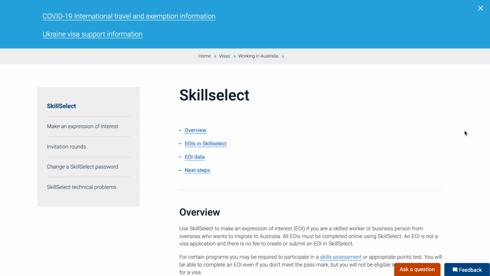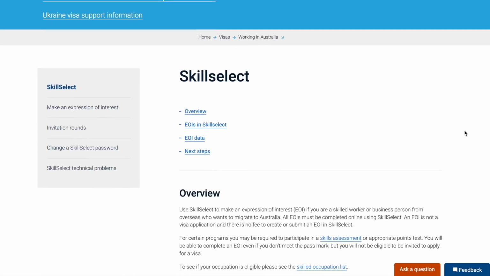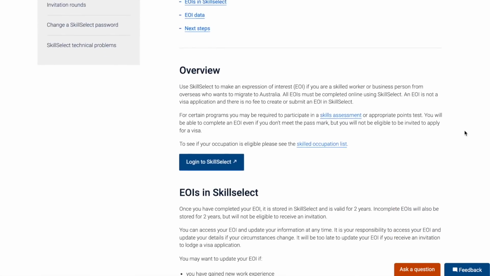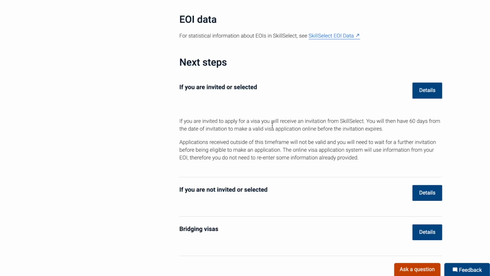Alright, as I told you earlier, it is not necessary that even after having 70 or 75 or 80 points, you would certainly get the invitation. But if you get the invitation, so if you're invited to apply for a visa, you'll receive an invitation from SkillSelect. You will then have 2 months time from the date of invitation to make a valid visa application before the invitation expires. So 60 days time and an online visa application process.